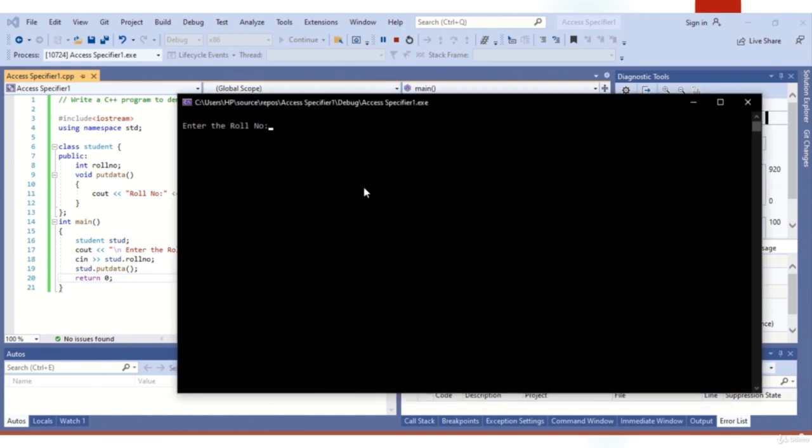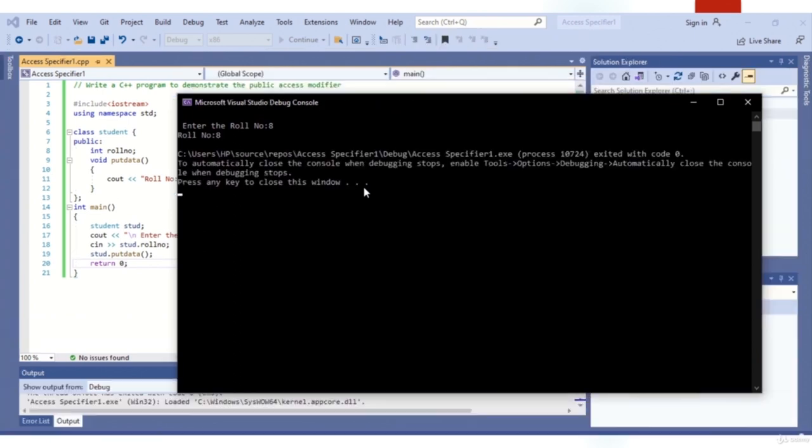Here it is asking us to enter the roll number. I have entered the roll number as 8. The value is being displayed over here as roll number 8. To access the roll number that is declared as public, we have used the dot operator directly.